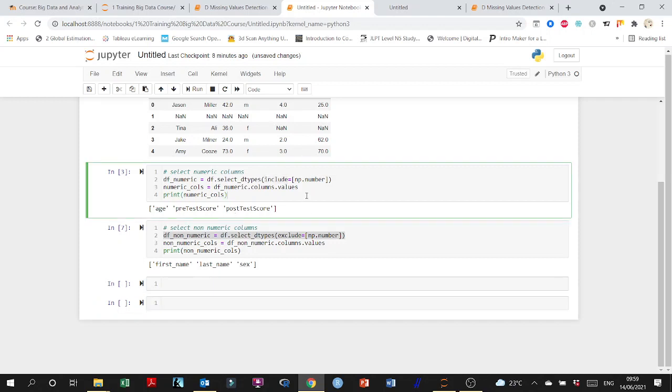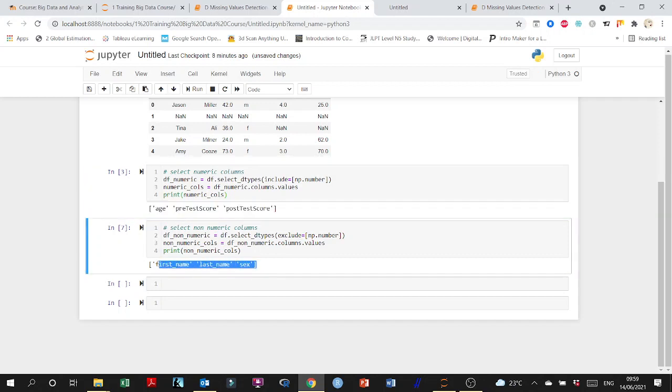All right, so now we know we have three variables that are numeric and three that are categorical, and we're going to proceed in a more organized manner.